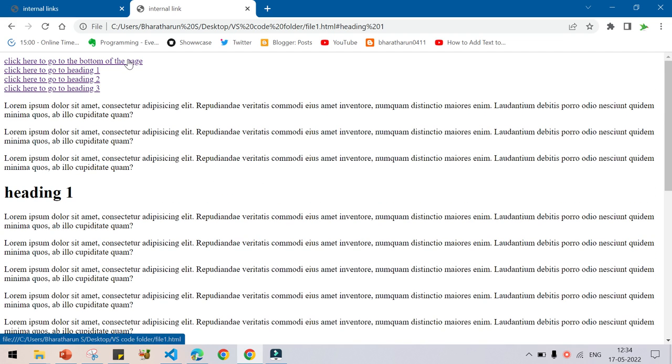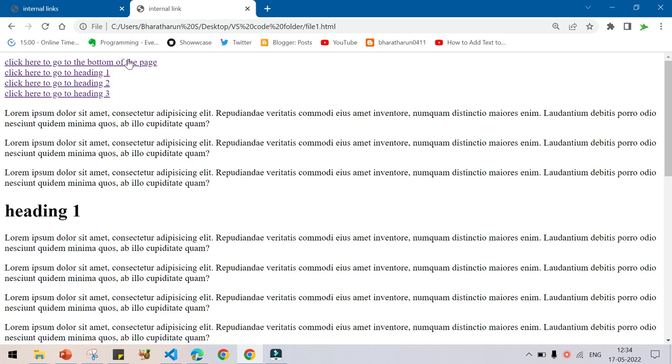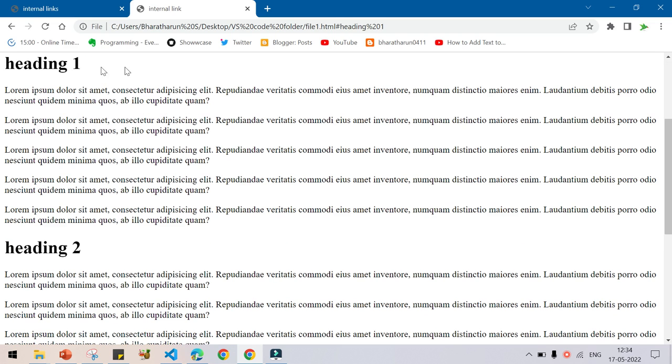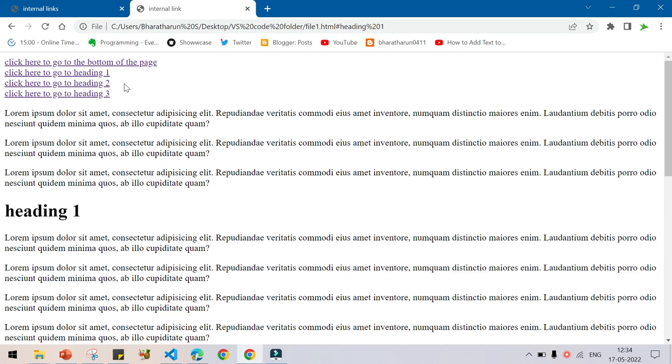Now if you click on the click here to go to the bottom of the web page, it will not work. Heading 2, if you click, it will not work. Heading 3, it will not work. But if you click on heading 1, it will go to heading 1. Okay. As for heading 2 and heading 3, it is the same process.